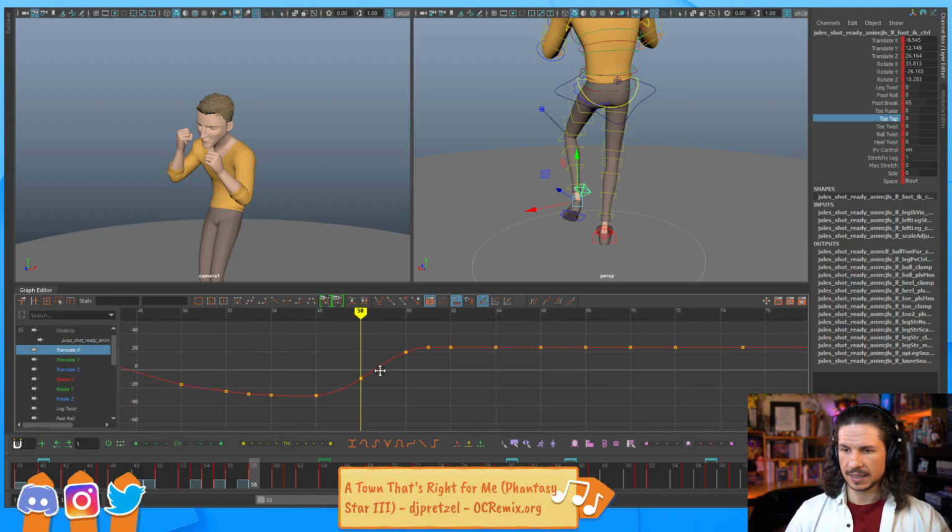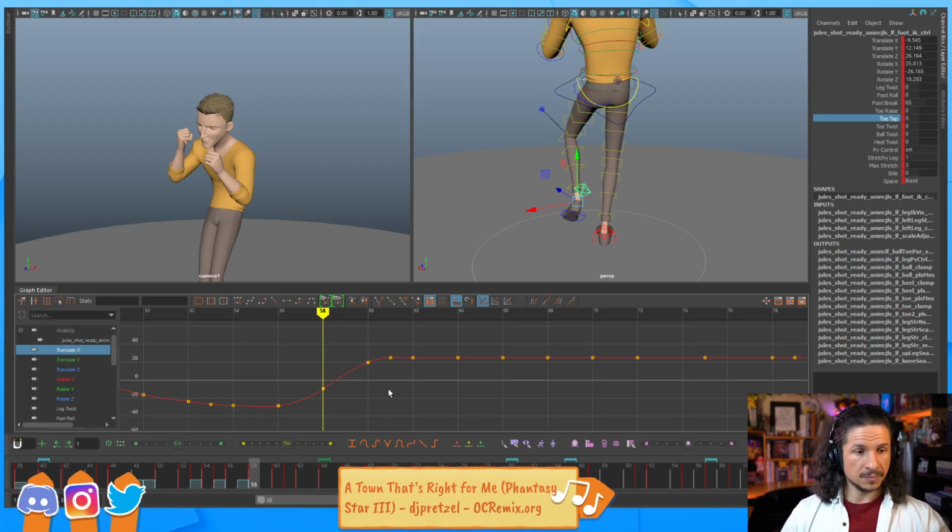So something like that. Scene time warp. How to slow down and make animation fast from it. I actually never use scene time warp.